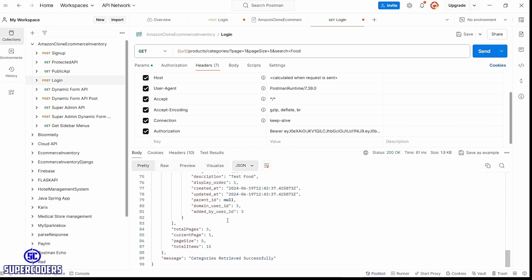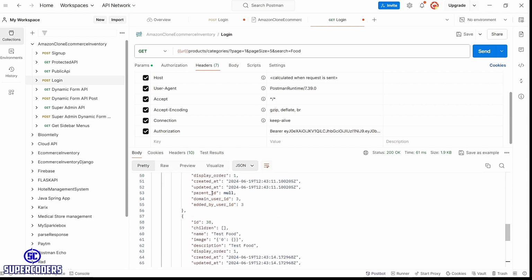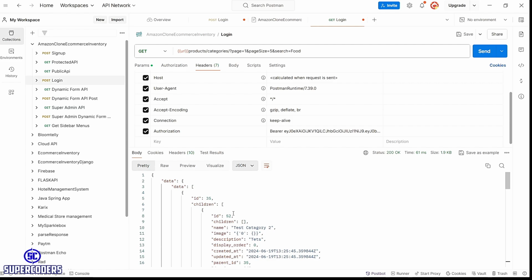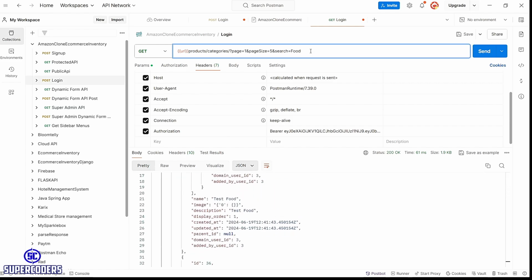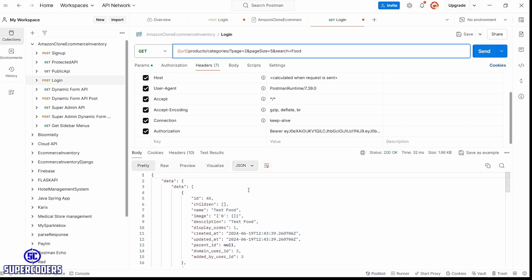It is working fine. I can get the food items. It is showing total pages 3, total items 15, and current page size is 5. I can get all the items of food. Here, if you want to change page 1 to page 2, it is working fine. I can get my old result. That is perfectly going to work.